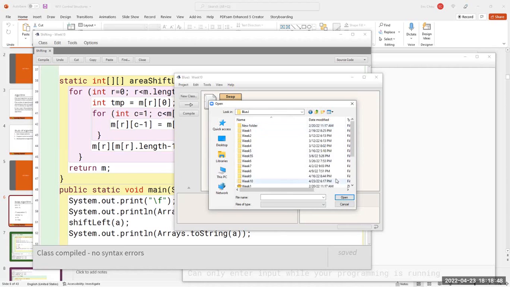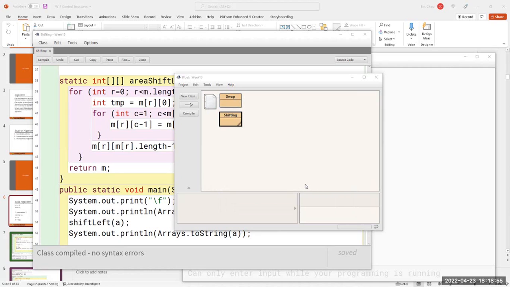So let me copy the code to the group. Make sure that you have it. I just posted the swap.